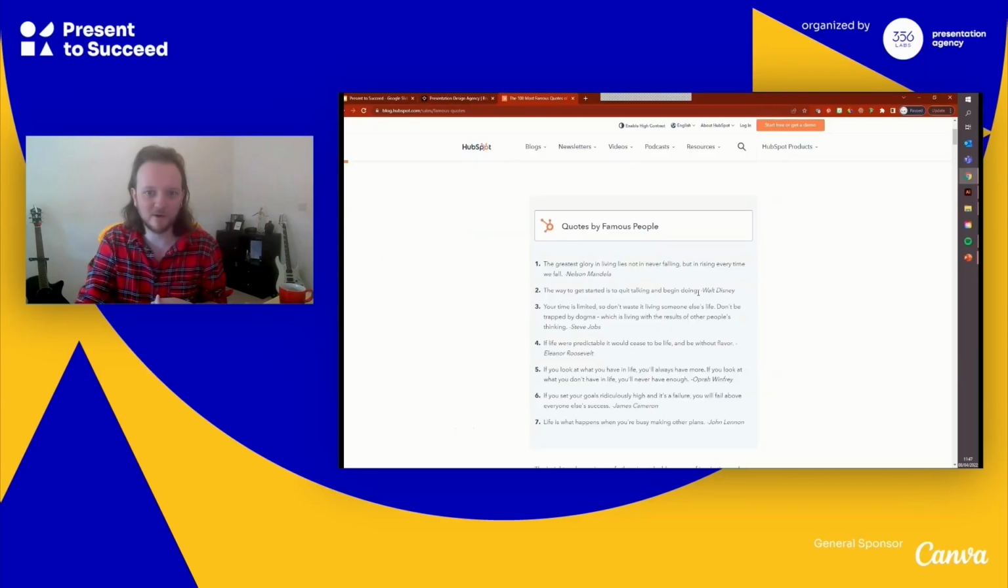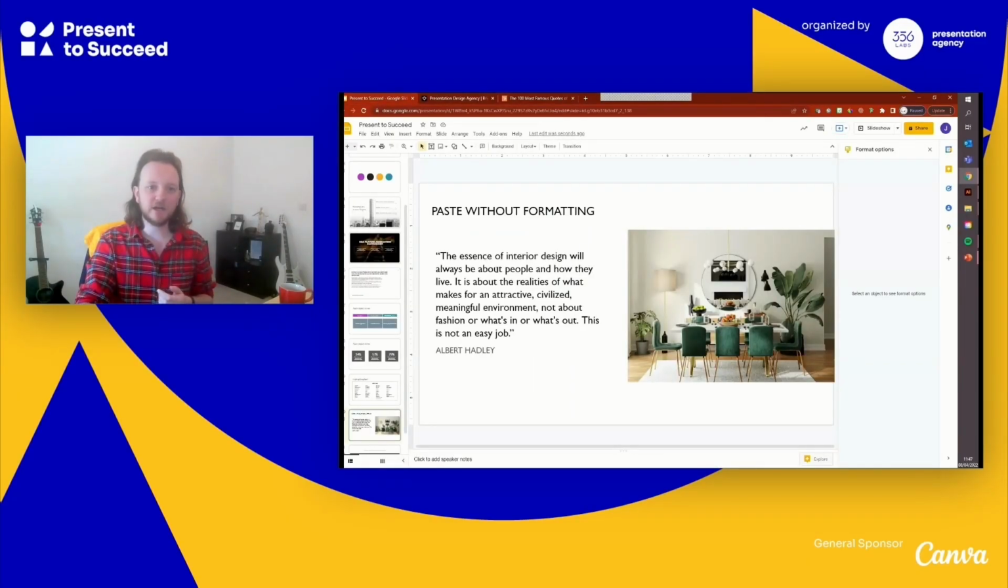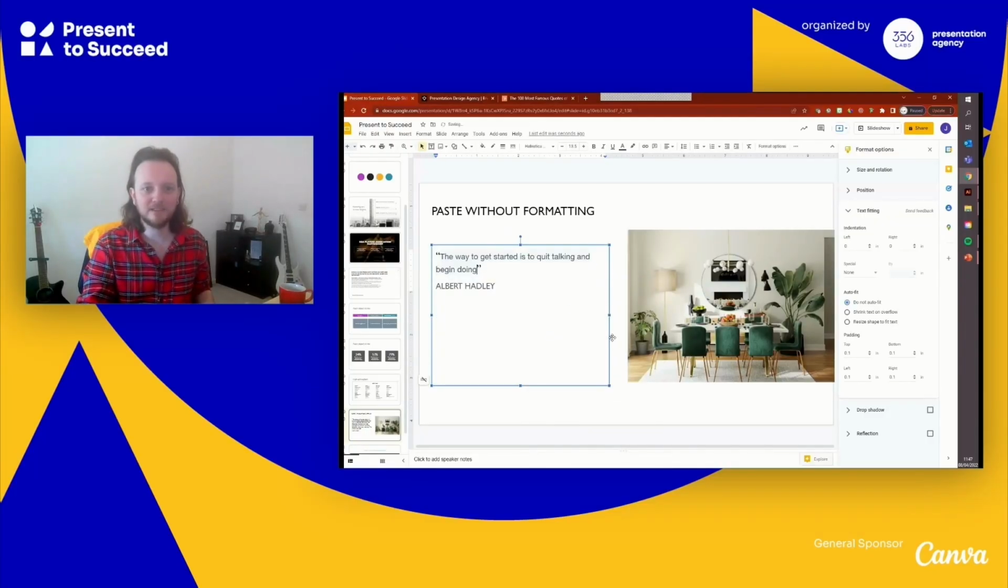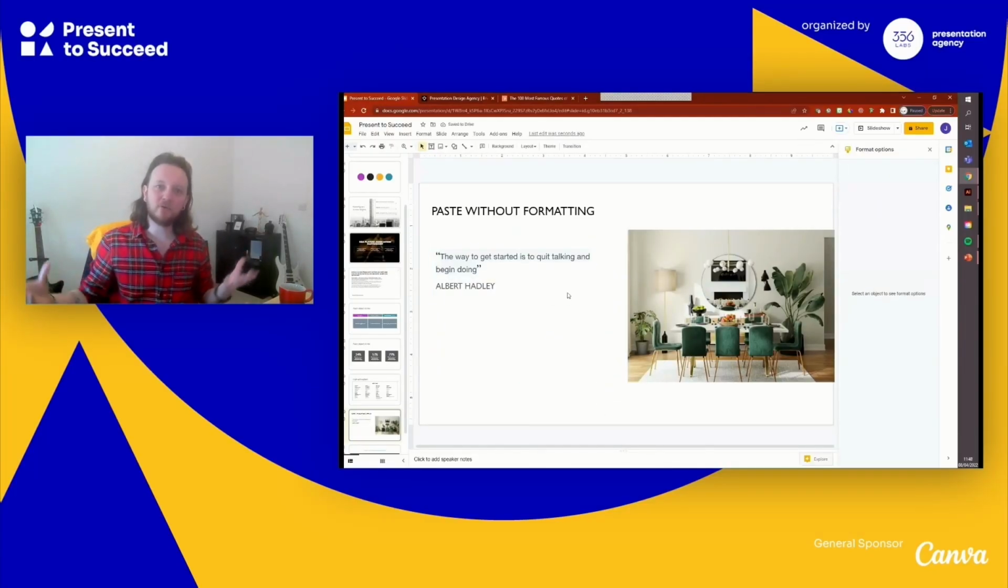Let's go with a Walt Disney one. Why not? So I've got this Walt Disney quote. All I'm going to do is highlight it. I'm going to right click and copy, go back to my presentation, and highlight this text here. And then I'm just going to use Control and V or right click and click paste. Boom.